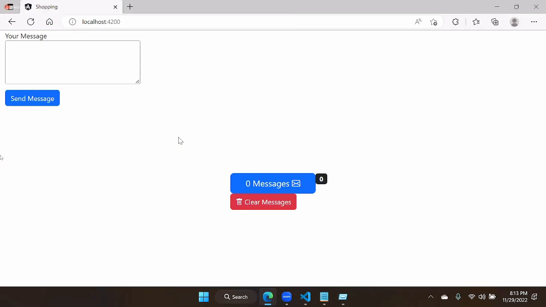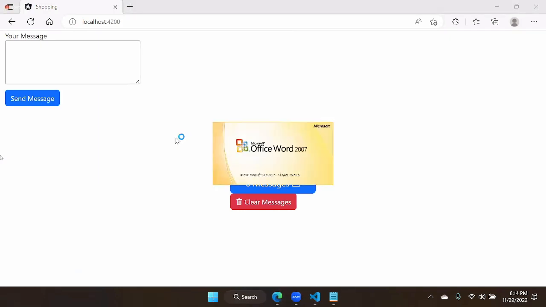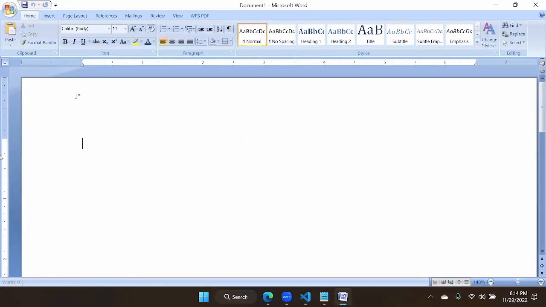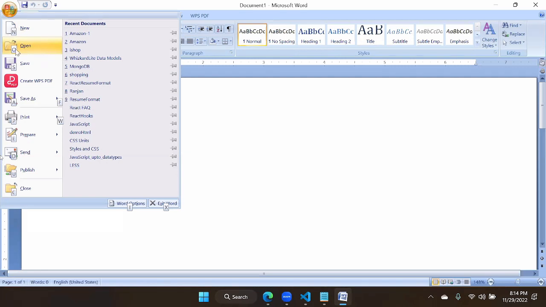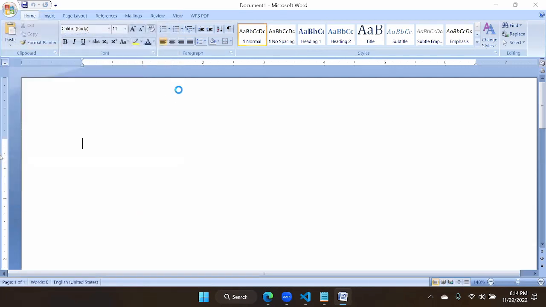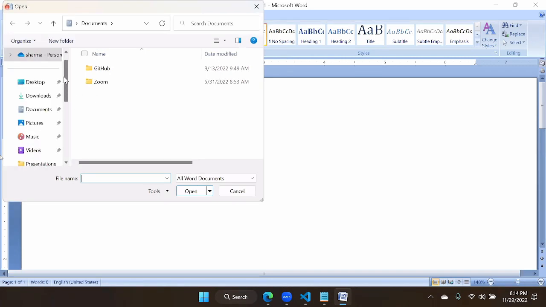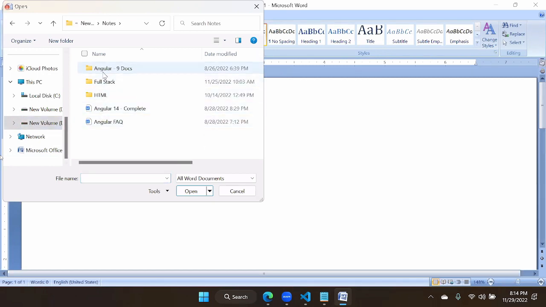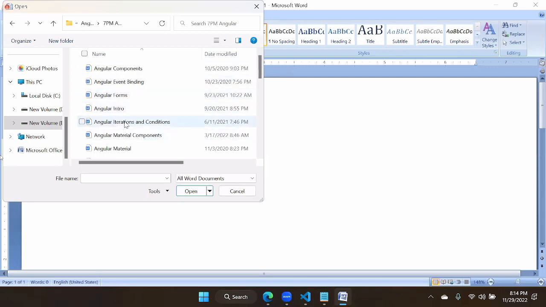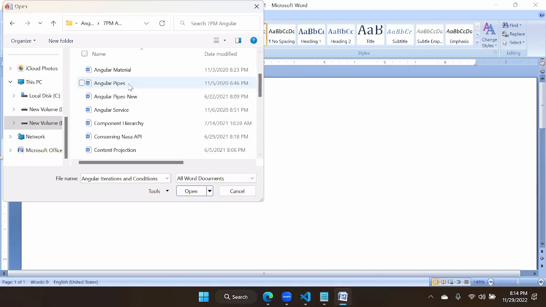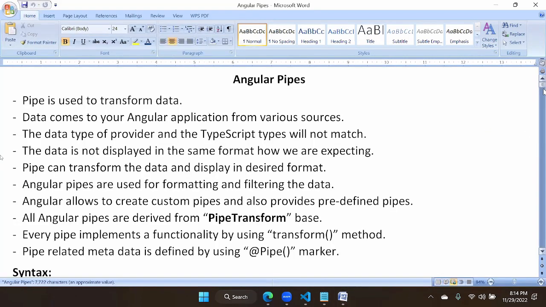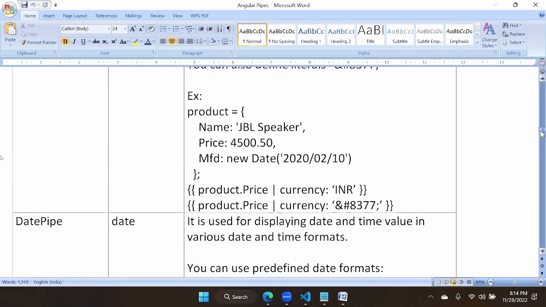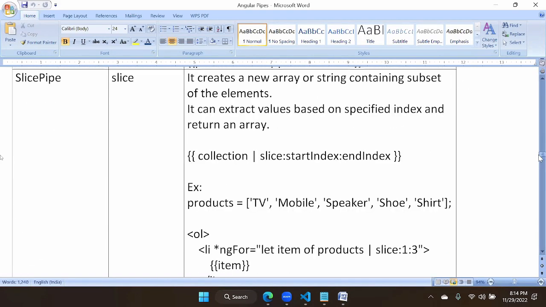I will upload another document. In that different example I gave, you can go through it. So, notes. Angular pipes. Yeah. All the examples are uploaded here. A complete examples one. Just now I showed you.